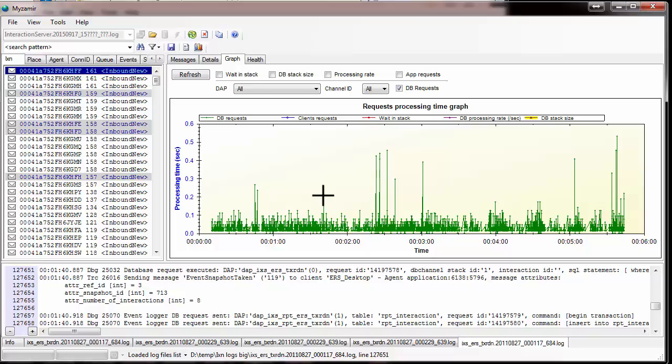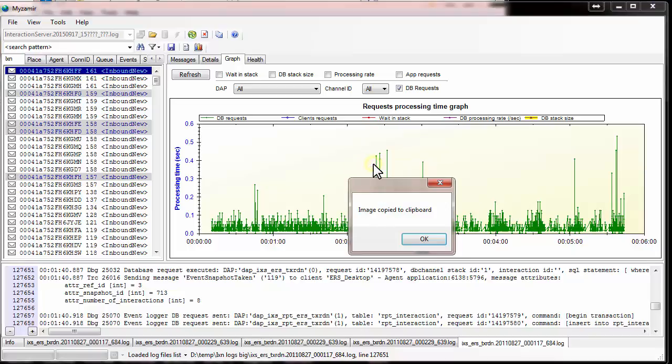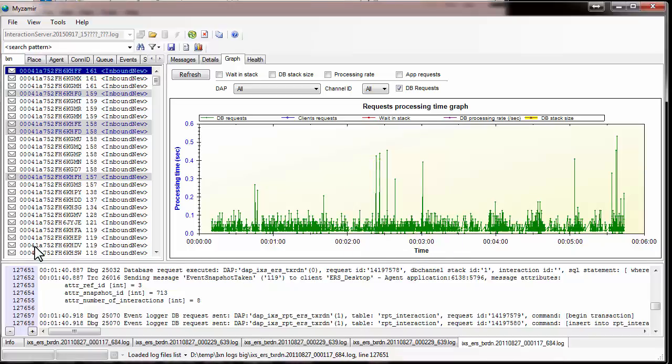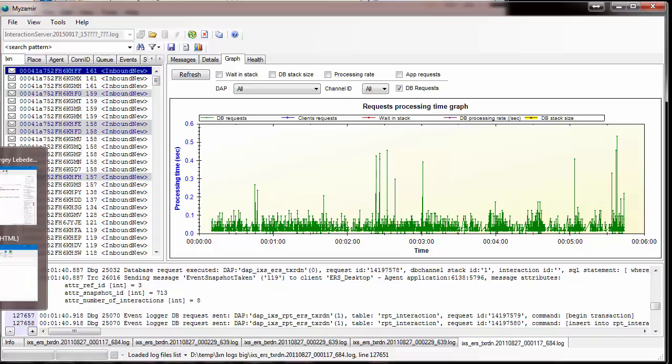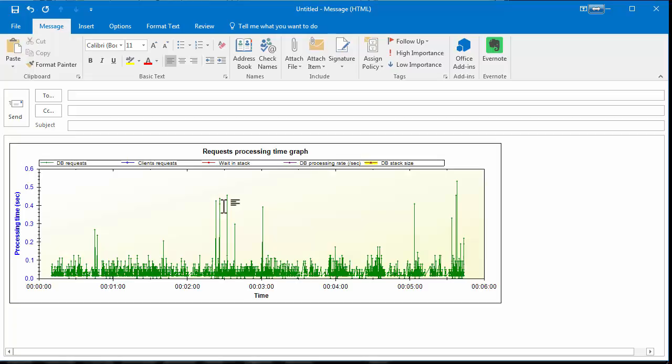Okay, one more interesting feature is you can save this graph, save the image as a file, and you can copy it. For example, if you are going to send an email with this picture, it can be an easy copy-paste.